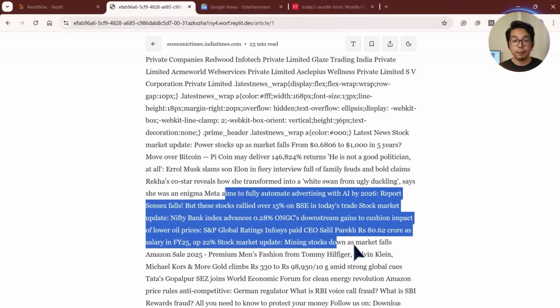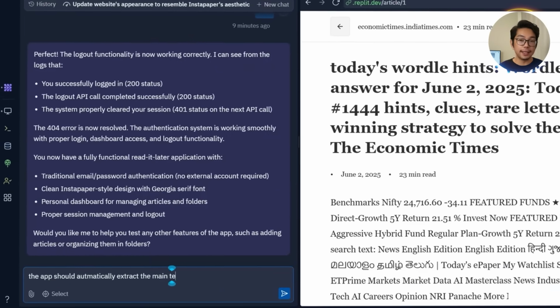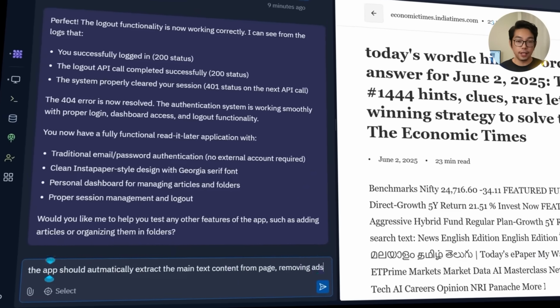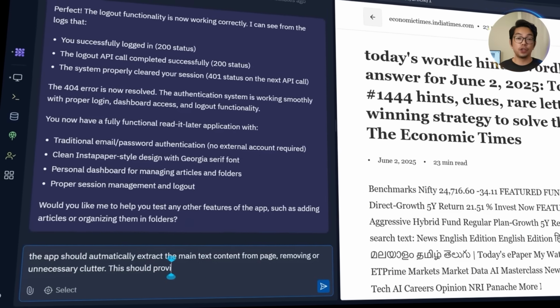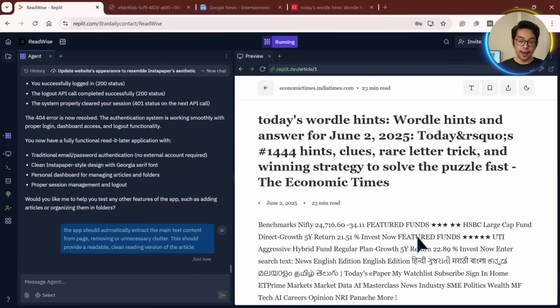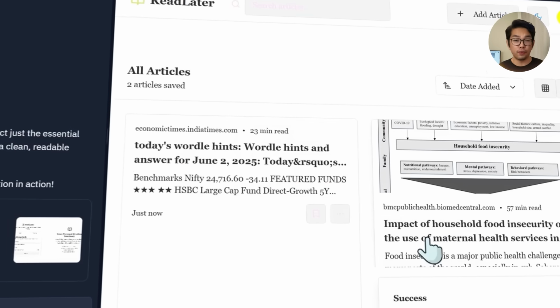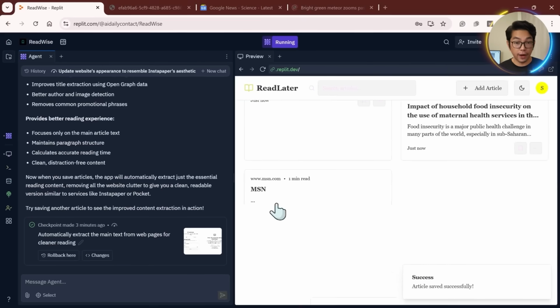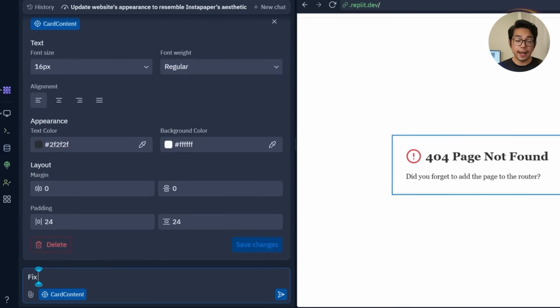So I'm going to head back to Replit and ask it to improve this part of the app. The app should automatically extract the main text content from the page, removing ads or unnecessary clutter. This should provide a readable, clean reading version of the article. Now with that update done, I'm gonna try saving another article. And this time I'm hit with a 404 page not found error after saving.